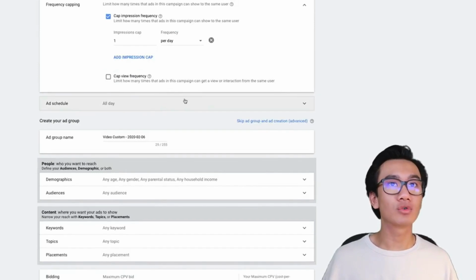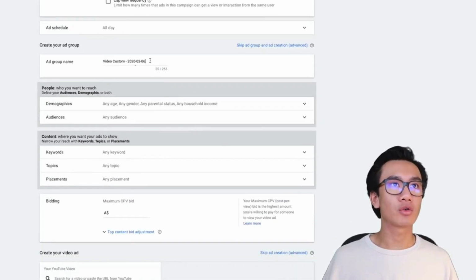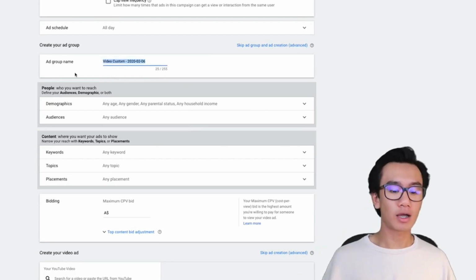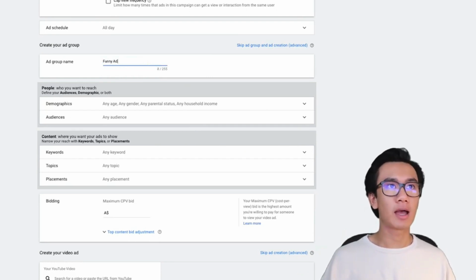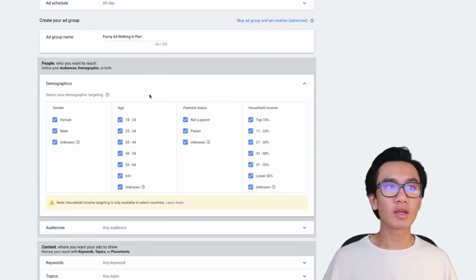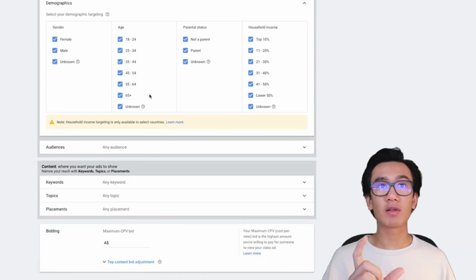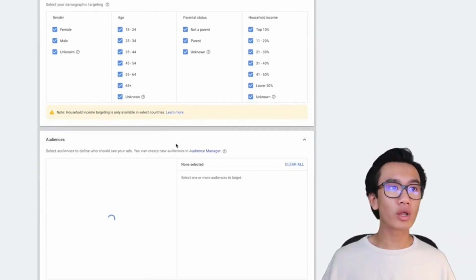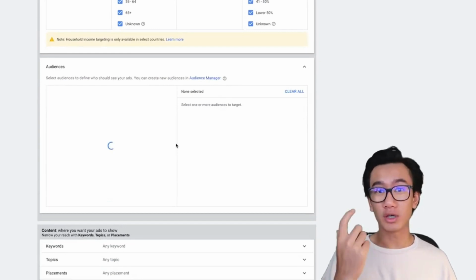And then ad schedule, I do all day. Ad group name, for the ad group name, I'll put in the name of the actual ad I'm using. So let's say I use funny ad walking in park. That'll be the name of the ad group. Demographics, you can narrow it down if you know specifically where your demographic is, but usually I like to leave it open.